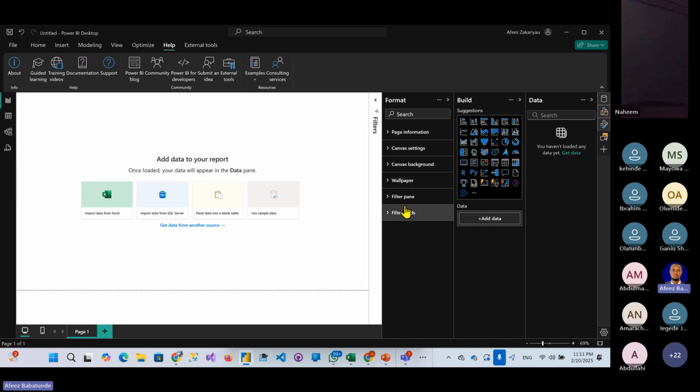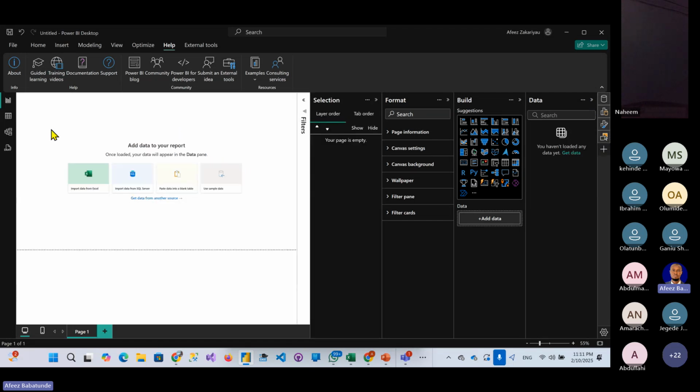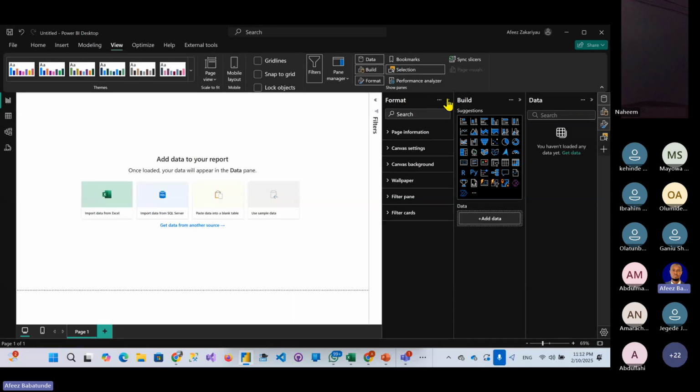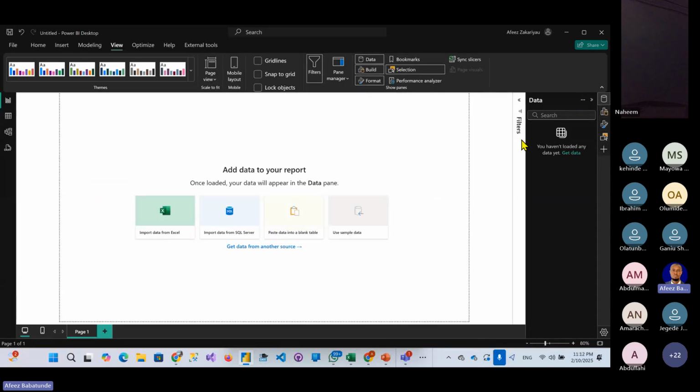You change your wallpaper, and then the last one is selection. If you want to select some of the objects you created on your canvas, you can click on selection. You might not see all these things on your own, but you can simply come to this place and click on what to see. So can you see selection, build data, and format? I've checked all these things. That's the reason why I'm able to see them on this part. So that's fine. So we have all these things.